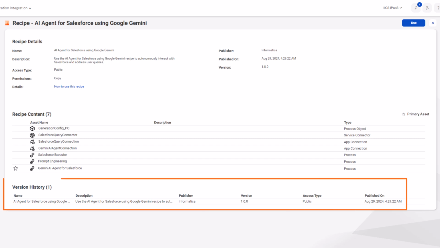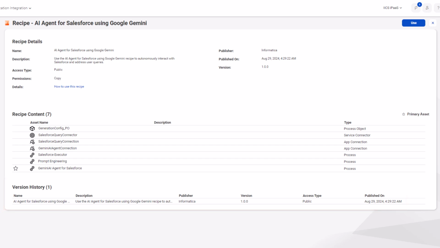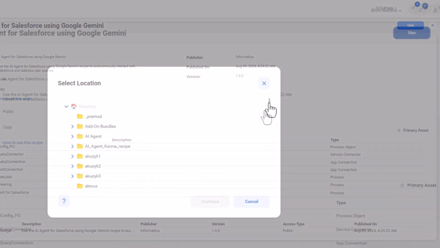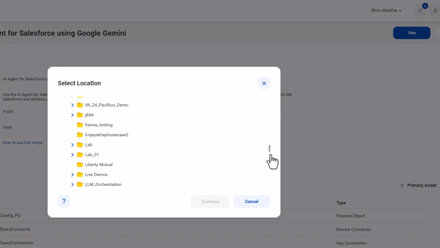You can also view the version history. Informatica provides detailed documentation for each recipe. You can easily use individual parts of this recipe in other processes. To use this recipe, select the project or folder where you want to copy it.